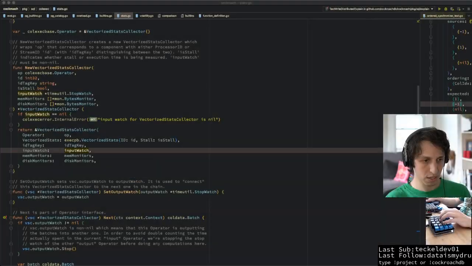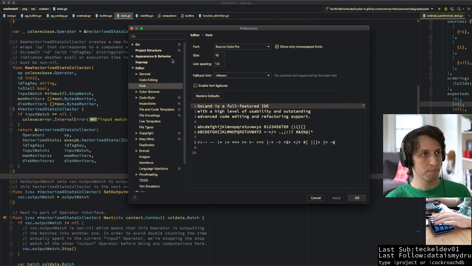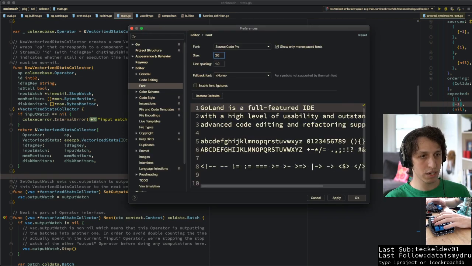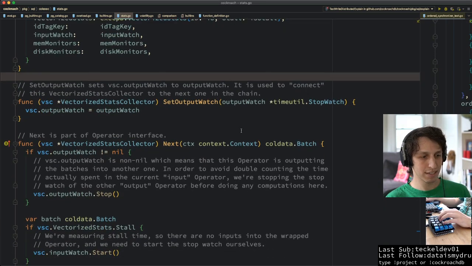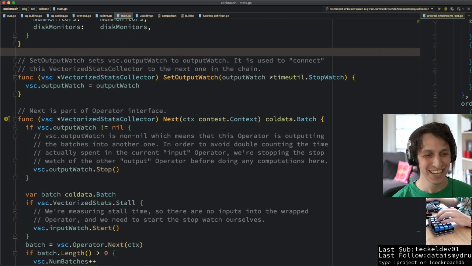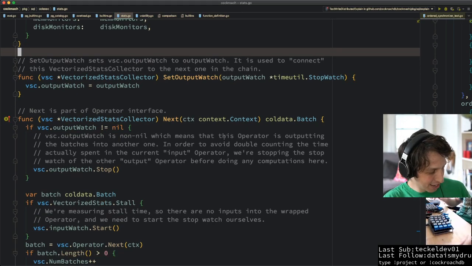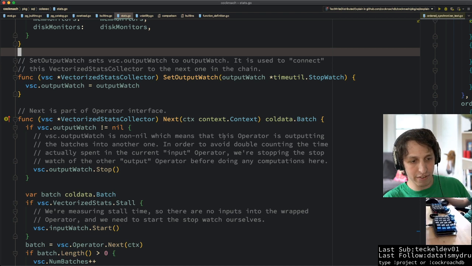So let me switch on over to the old desktop view in a little bit here. Make the font nice and big for everyone. Look at that. That's a big font. Cool.